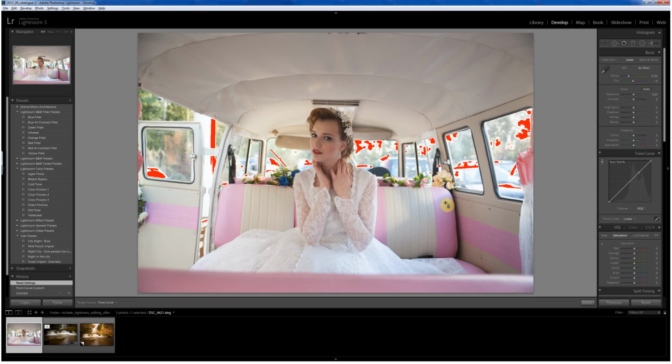So here we've got a shot from a wedding day by the looks of it. It looks like it's in the back of a camper van. It's been supplied as a DNG file, which I've imported into Lightroom 5. So let's have a look. I think initially I'm probably thinking let's get this horizon nice and straight.